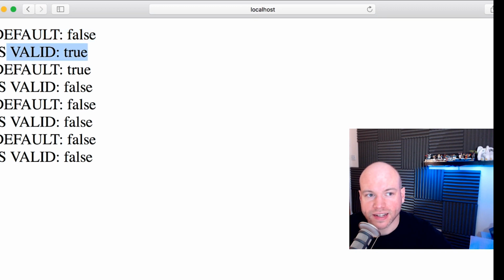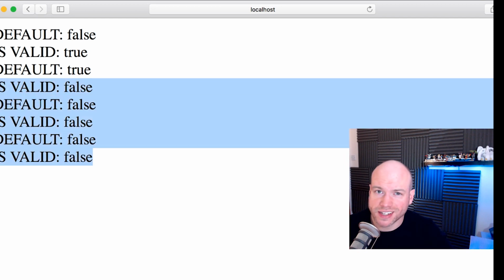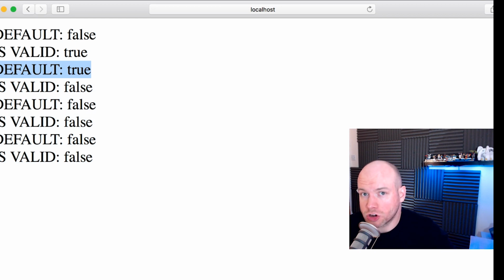Then is valid is set to true. Default again is set to true because we're using the same default that was set in the previous instance. We then check all of these things, and because we're resetting them on every check, we have false, false, false, false, and false. So this one here isn't correct.